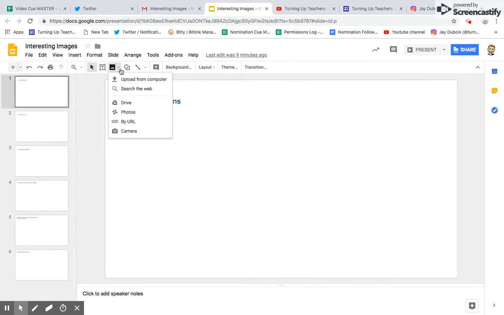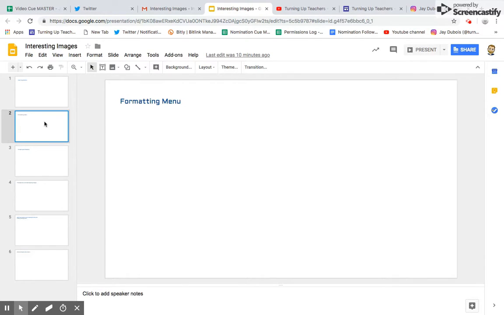Slides app. Of course, you can take anything from Drive as an image, a JPEG, a PNG file. Those work great. And you can always turn on the camera as well and take an image right from the Chromebook. Okay, so those are some different inserting options for getting images onto your page.